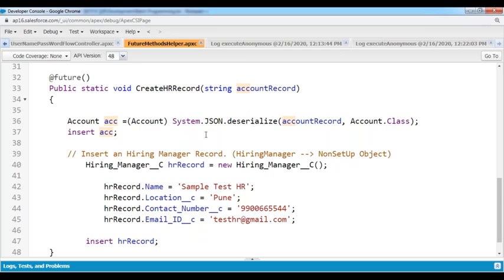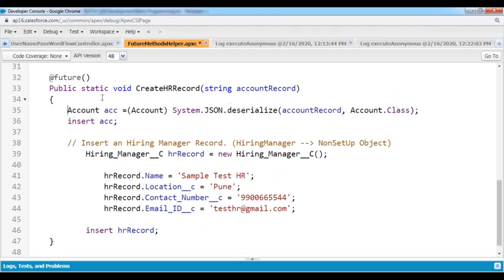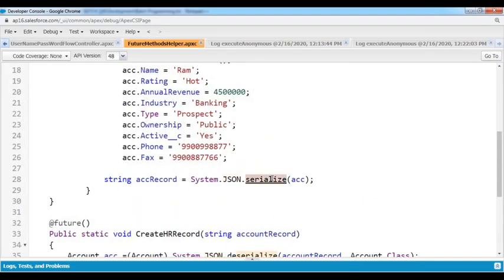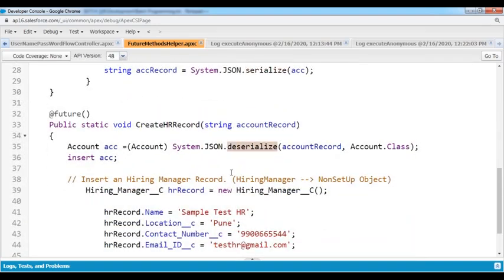So in this case, if you want to pass sObject type of parameters to our future methods, we have to use the help of the serialization concept and then deserialization by using that JSON class. Here we have ready-made methods available, the serialize method and the deserialize method. Clear? Understood the concept? Now make a note of this.